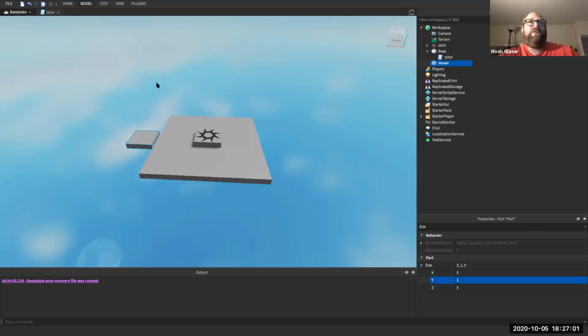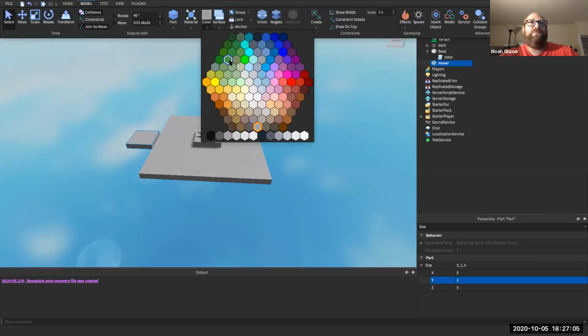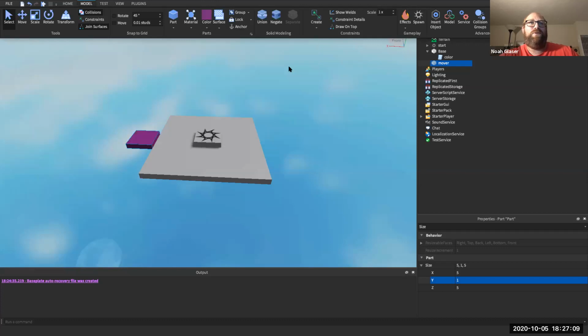And then for the color of this, I'm going to go to my model tab, and I'm going to give it purple just because I can. So this will be a purple part.